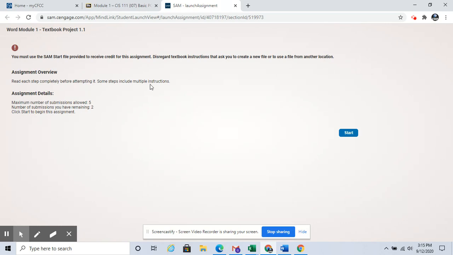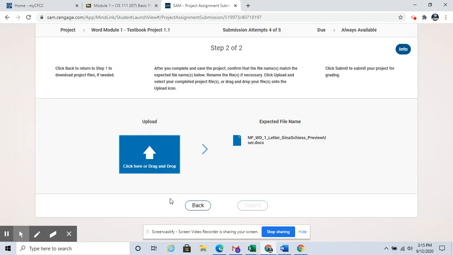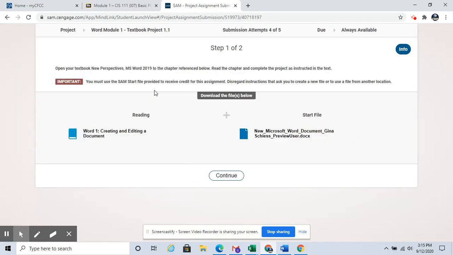You're going to have the opportunity to do this assignment 5 times to get the highest grade that you can. At the end of the due date, I will take the highest score that you've gotten. Some people will score 100 right away, some will not. So you come over here and you click Start. You'll come to step 1 of 2, and this shows submission attempts 4 of 5 because I've been doing this multiple times.